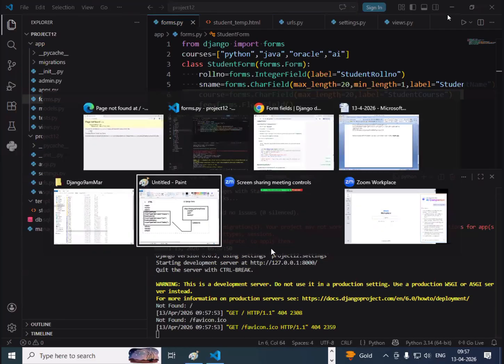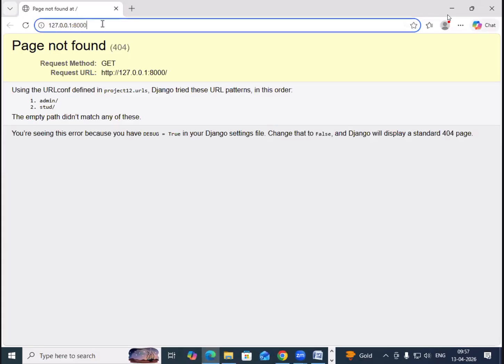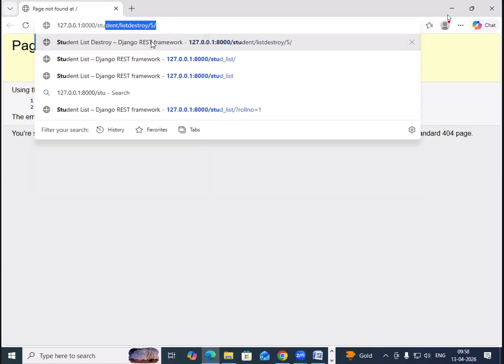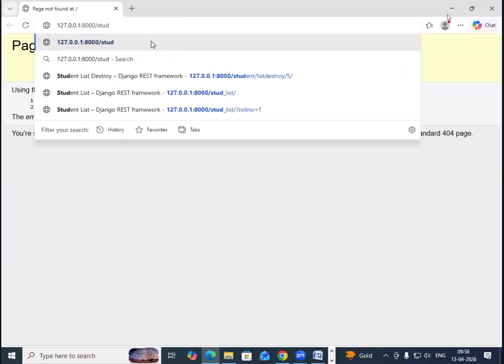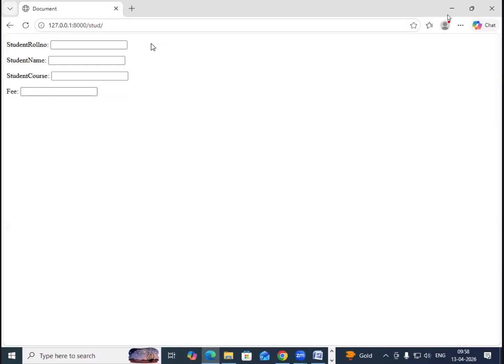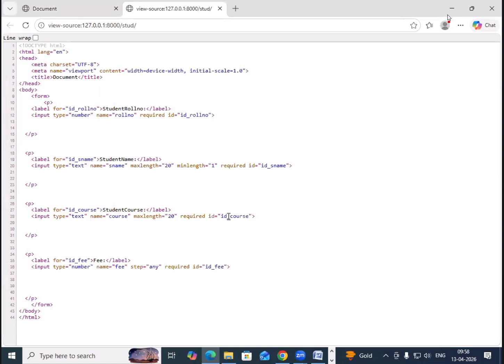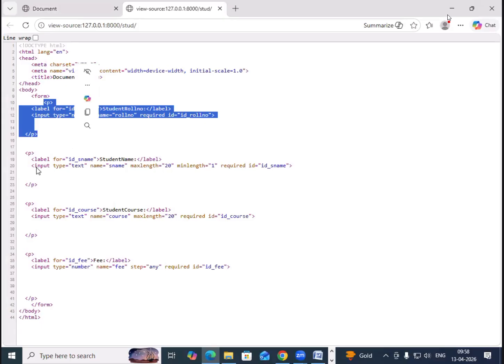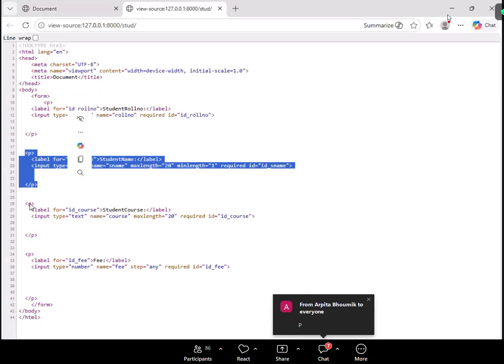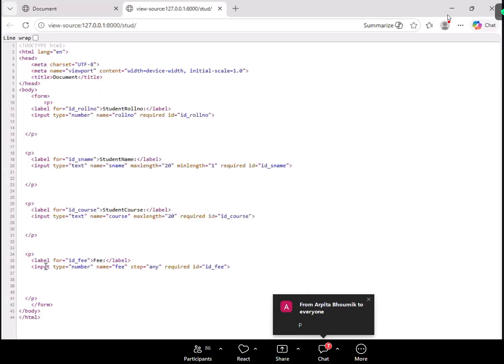Open the browser. The name of the view is student. You can see roll number, name, course, fees. And view the page source. Now you can see this form is inserted as what? Paragraph. So is this code generated automatically or not?